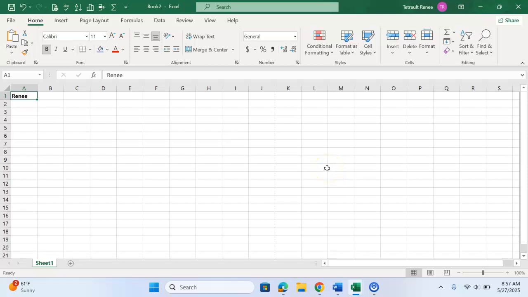So what you'll need to do is a screenshot so that you can take a picture of what you added to the quick access toolbar. And it does not have to match mine. It can be anything you'd like.